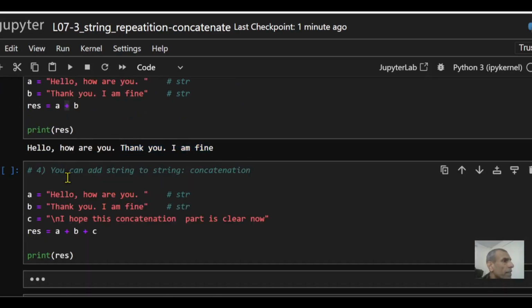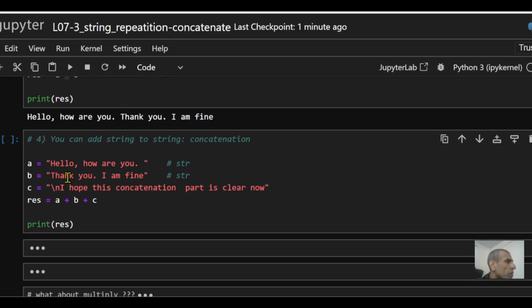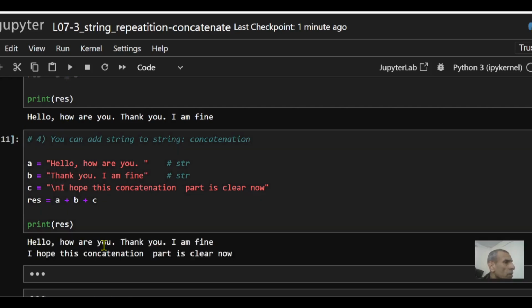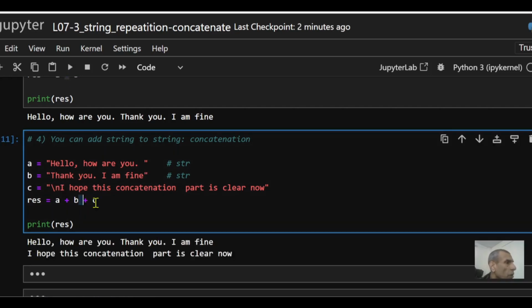You can also concatenate multiple strings. Doesn't have to be just two strings. In this case, I have string A, hello, how are you? String B, thank you, I'm fine. And string C, I hope this concatenation part is clear now. And over here, I'm also using this backslash n. This is a new line character. So in this case, I'm saying result equal to A plus B plus C. It's going to concatenate A with B with C. When I run this, it prints out, hello, how are you? Thank you, I'm fine.